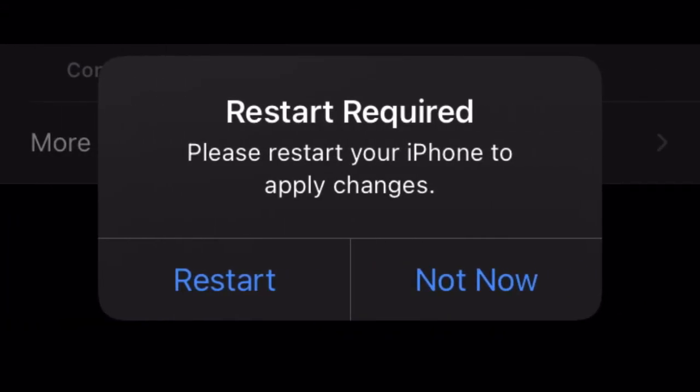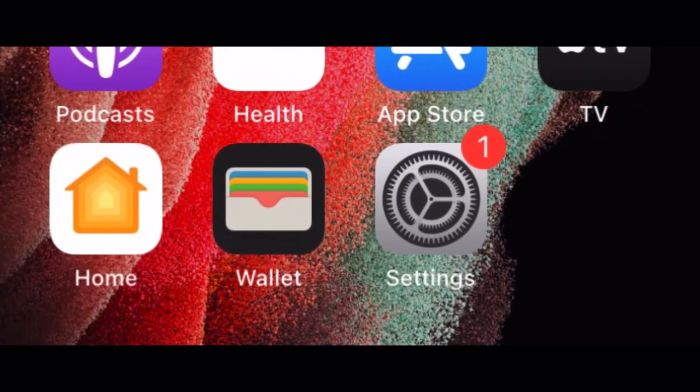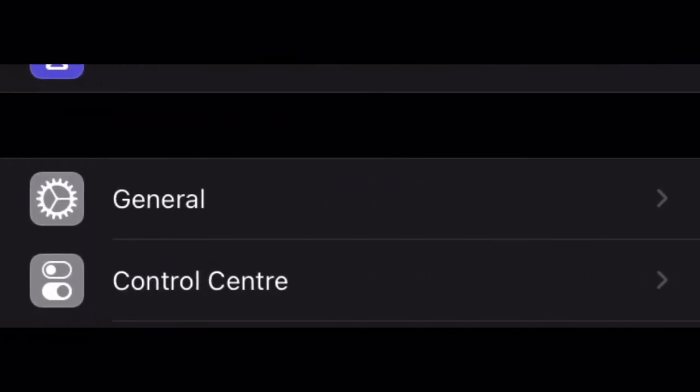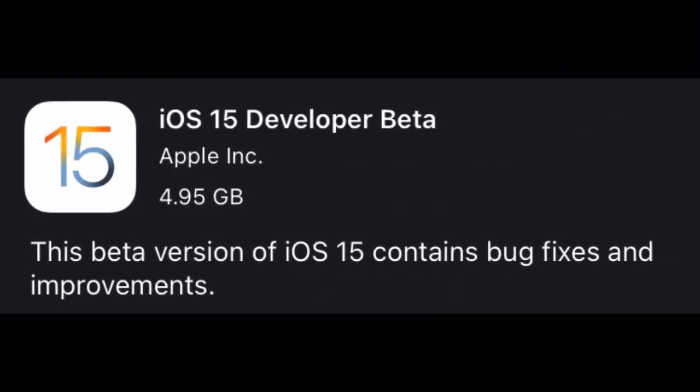Now this will ask you to restart your iPhone. So just press the restart button. This will restart your iPhone. After restarting your iPhone, just press on settings. After going to settings, scroll down to general. In general, tap on software update. In software update, you will see that the iOS 15 developer beta profile has been installed. You are enrolled in this, and now you can download the iOS 15 developer beta on your iPhone.